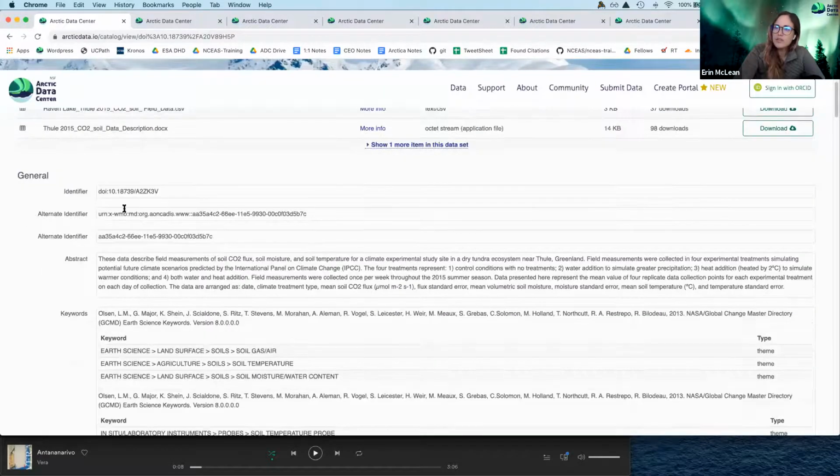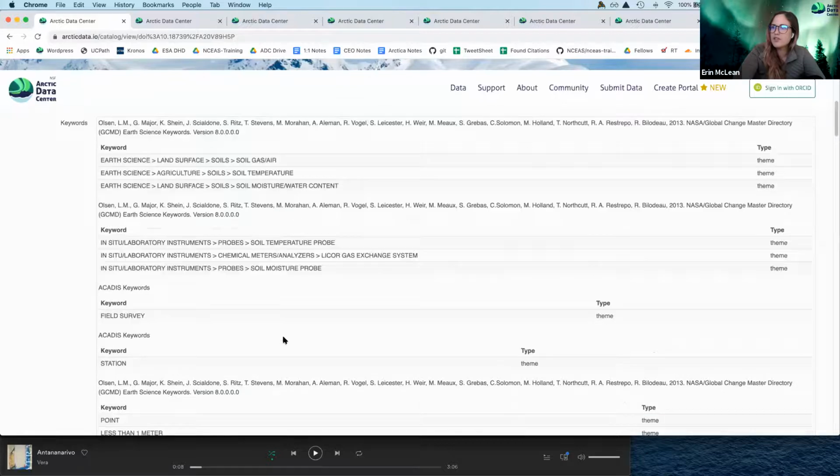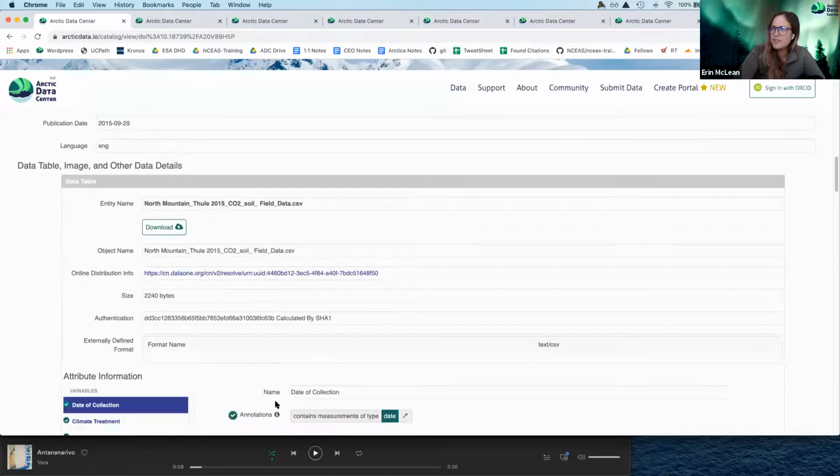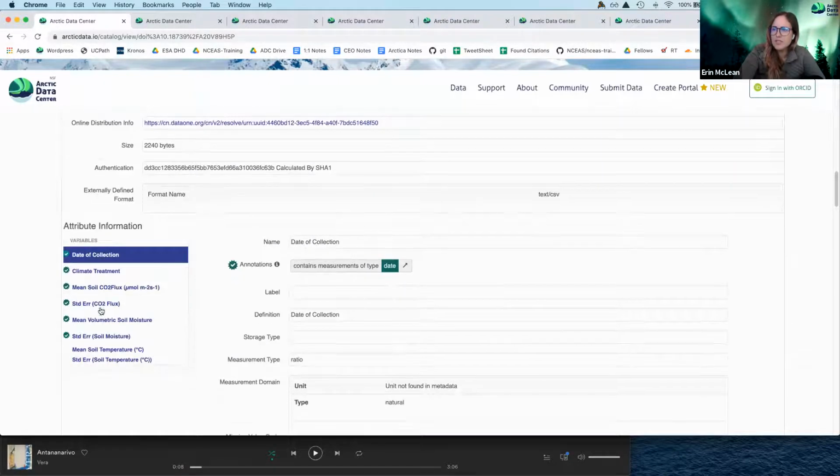If you scroll down, you can take a look at the metadata, which is presented in a graphical way for folks to be able to easily read it, like human readable as opposed to machine readable. And then this gives you information about the data itself, the keywords attached to it. This is particular information about the data that was collected. So the date of collection is one, climate treatment, the different CO2 flux data, all of that.